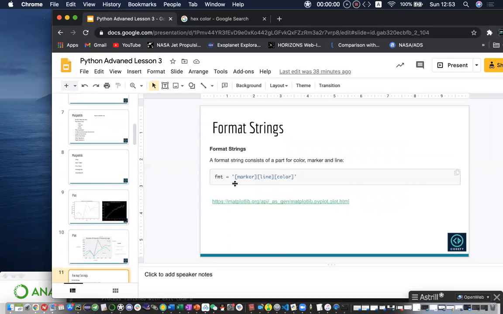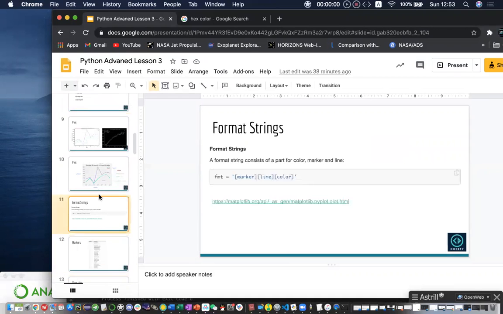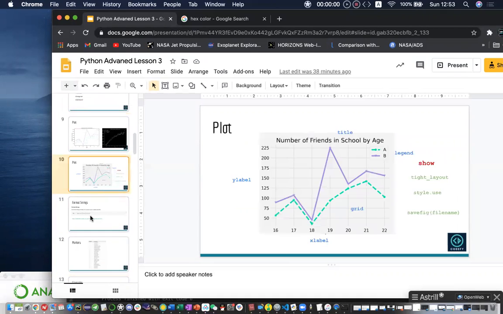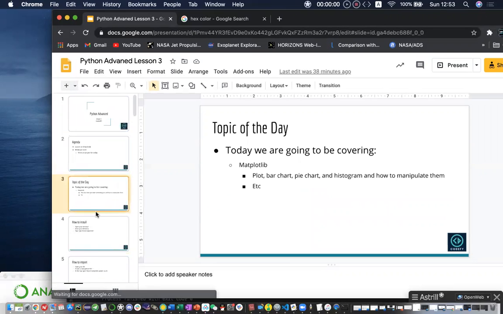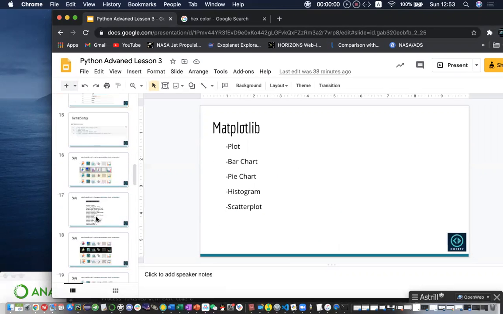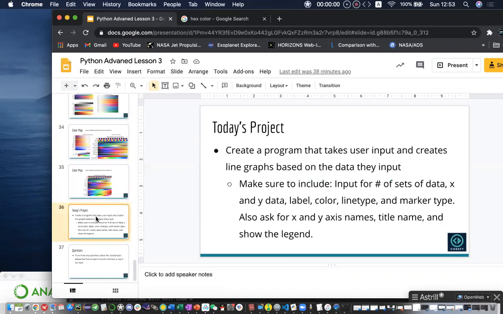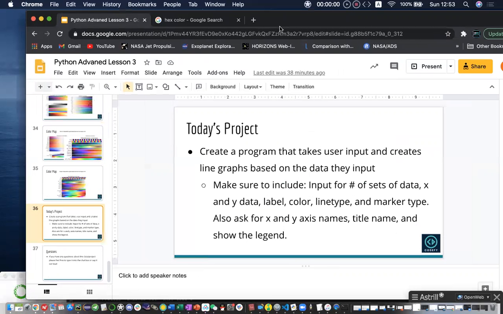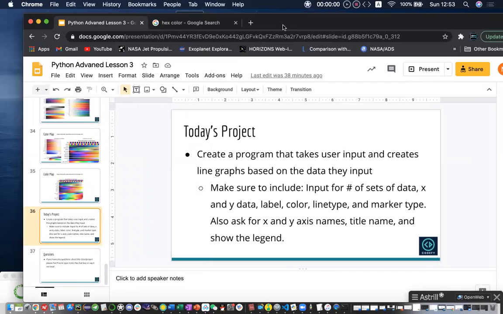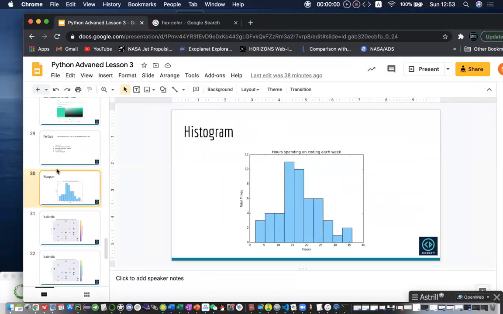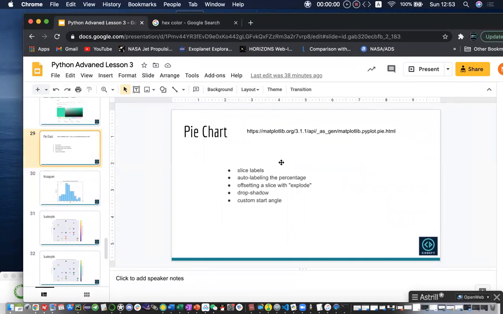Marker, line, color, you can follow this, when you don't want to write marker equals, line style equals. Different charts. That's all. I think if you have any question, just ask me. Or probably the Matplotlib documentation can help you.